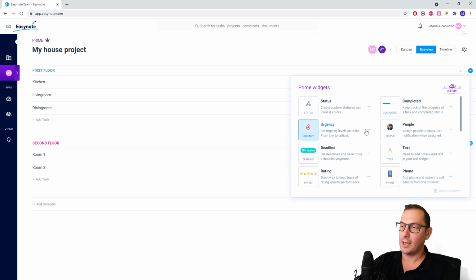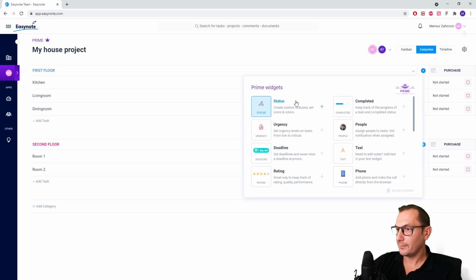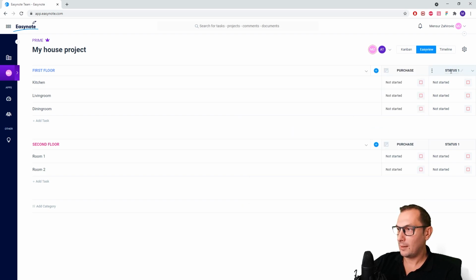through these quite fast. So if we add one of the status widgets, it shows me the status, what I need to do. So basically, what's the status of this task? So I can change this to maybe purchase. And I can add one more of these widgets and rename this to installation. So now I can say, okay, kitchen is done, purchased, and the installation is ongoing.